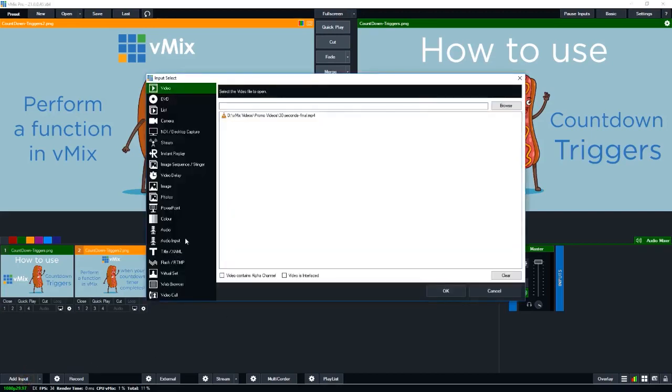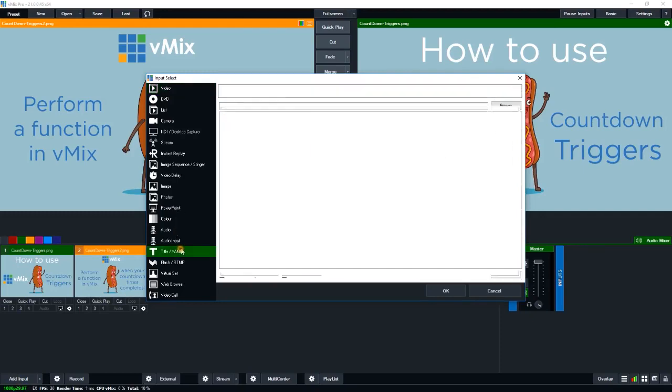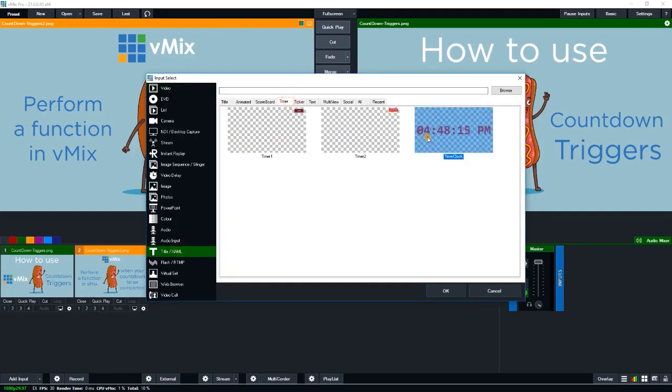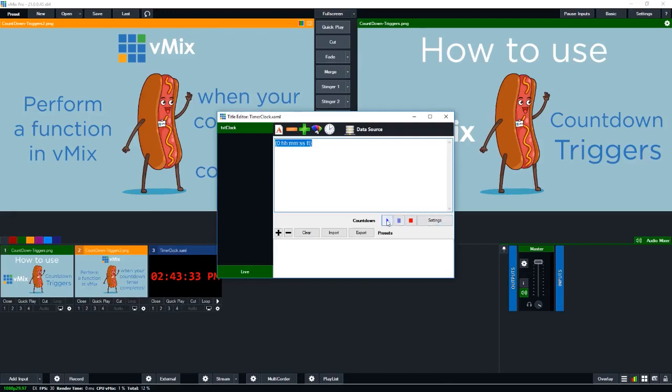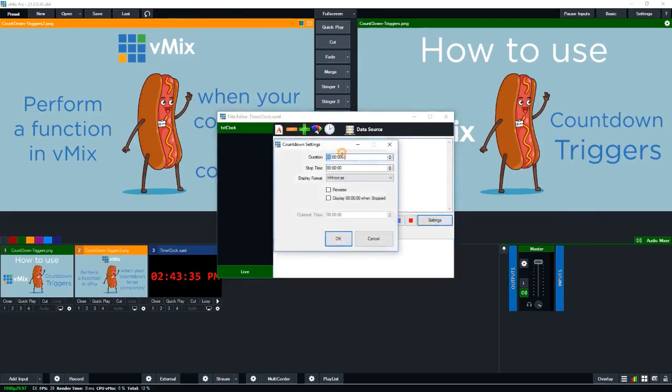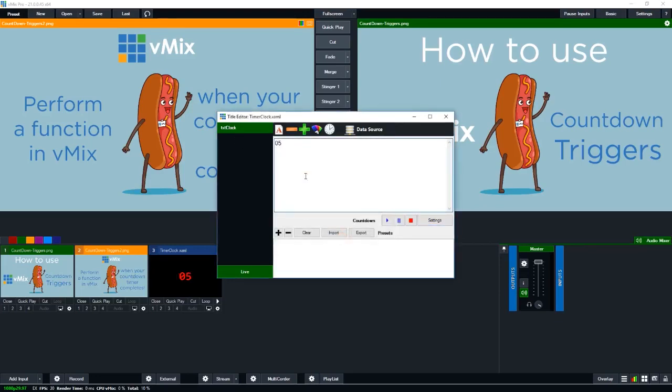So we're just going to go to Add Input, and we're going to go to the Title section and add a countdown timer. I'm going to go into the countdown settings here, and I'm just going to make it 5 seconds just to make it nice and easy. I'm going to set my starting time to 5, create a preset down here, so we're ready to go.